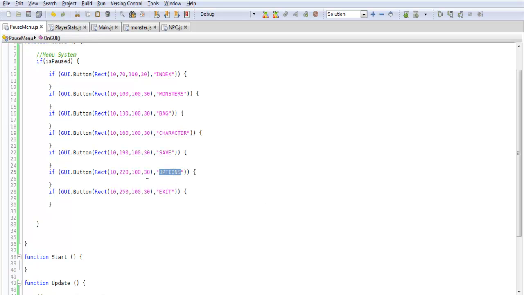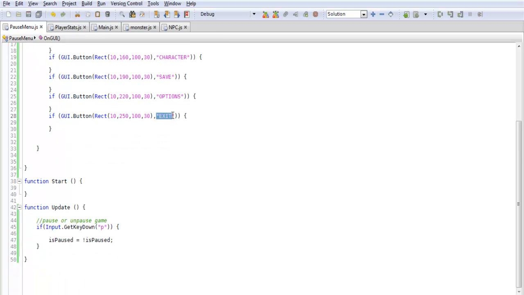Options, pretty basic, different option settings. Not really sure what exact options the Pokemon games have. I guess I can look into that a little bit more. Not sure if like the text scrolling speed is faster or something like that. And then exit. So I guess you can press that to exit, but we're also going to have a key bound to doing that as well.